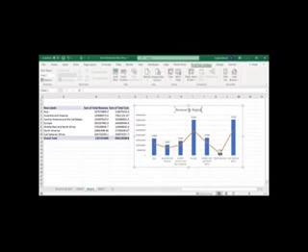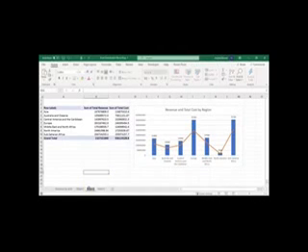Next thing, we'll add a chart title. So here I'll write as revenue by region.